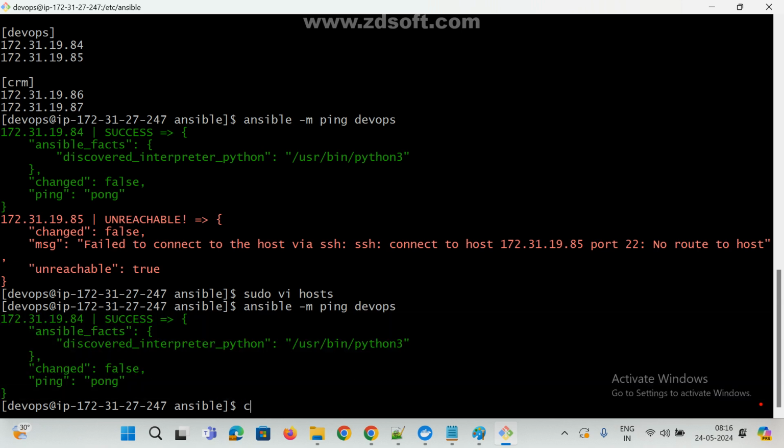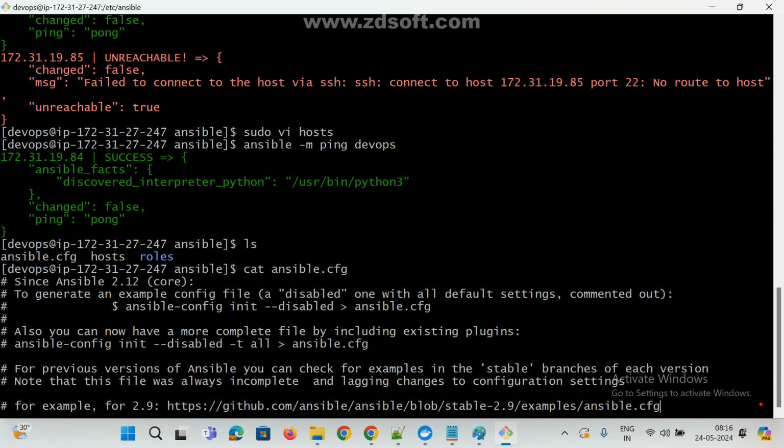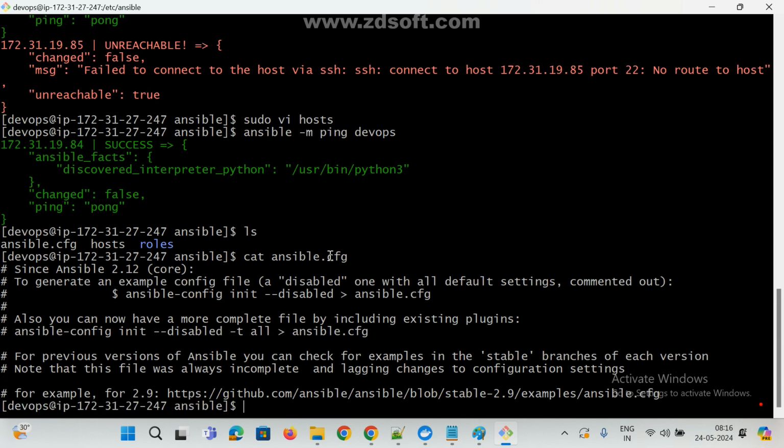See here, there is also a config file, right? Where is this? ls, and what is this, see here, ansible.cfg. Okay, cat the Ansible configuration file. So this is also one file. Now we can understand some configuration and all we can add here. See here, to generate an example configuration, you can use ansible-config init --disabled. This is a configuration file. Some configuration we can add here.